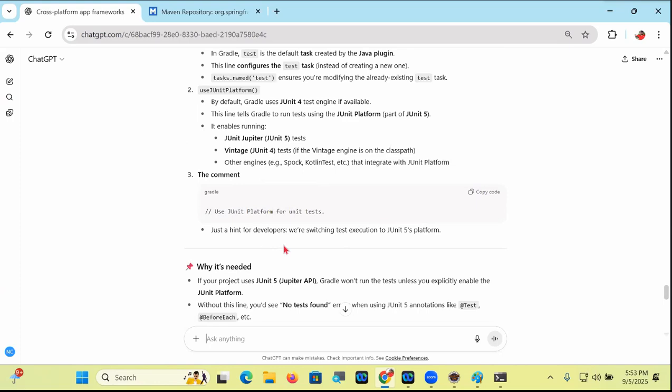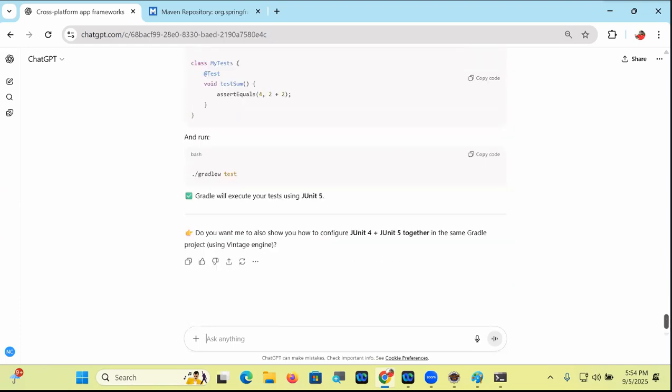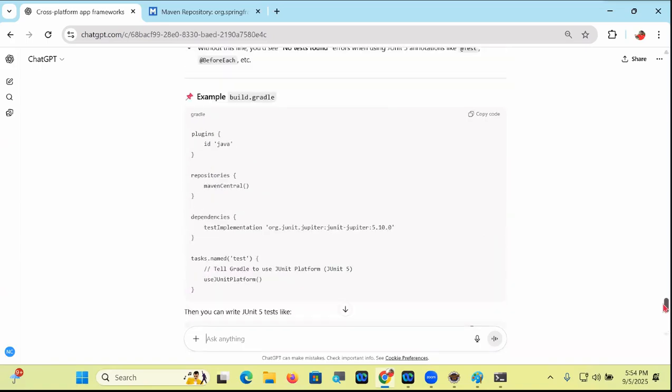So for that comment, I need not worry. Why is it required, guys? Your project uses JUnit 5. Gradle won't run tests until you explicitly enable the JUnit platform. Without this line, you will see a no tests found error, when using JUnit 5 annotations like @Test or @BeforeEach. Okay, what is the summary, guys? Gradle will execute the tests using this.